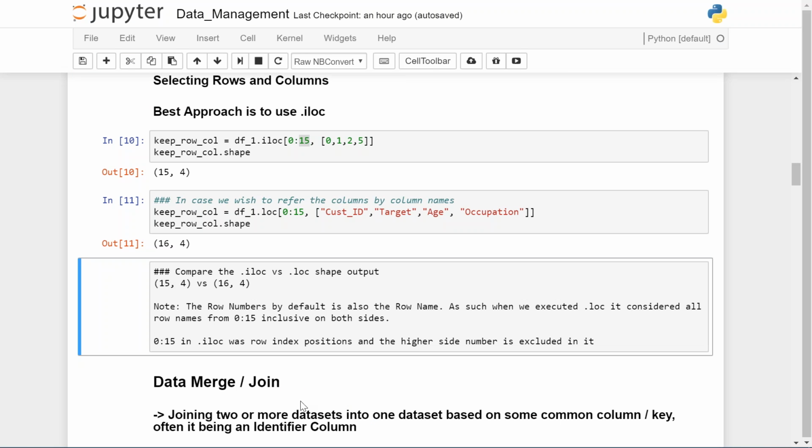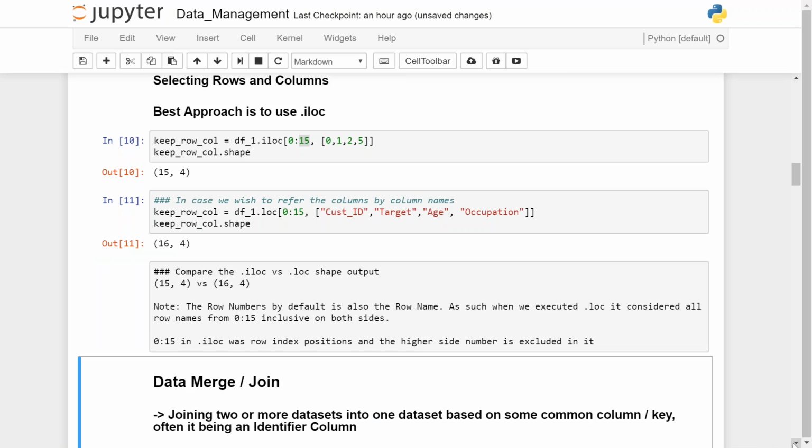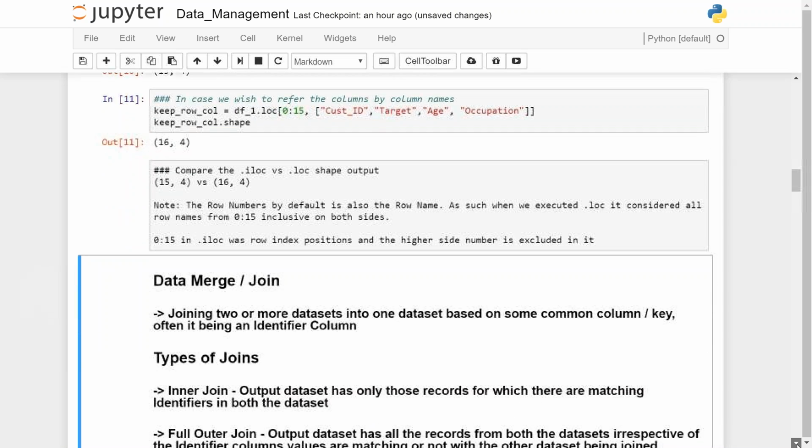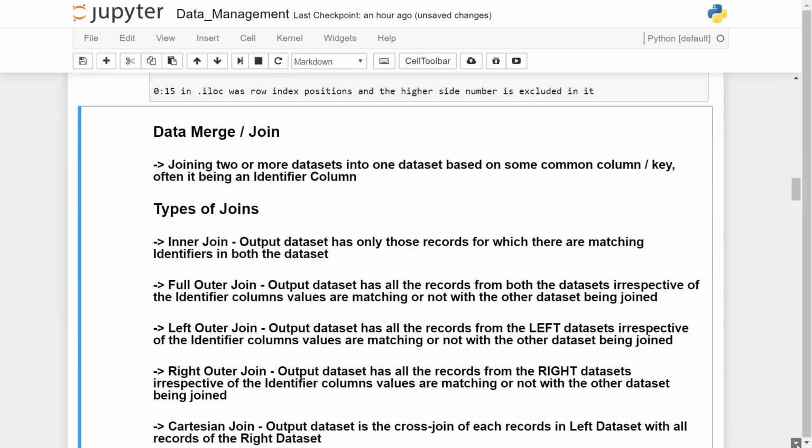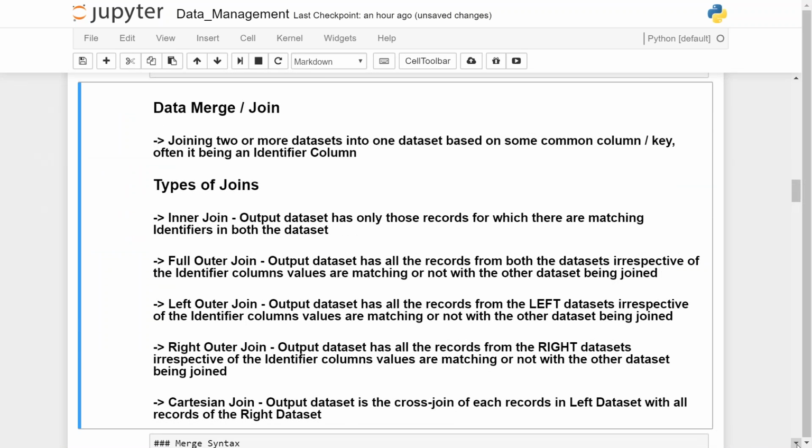Let us now understand the concept of data merge or data join. It is one of the most important thing that one has to understand when working with data. So before we get into what are the different types of joins or what are the different types of merge, let us understand why merge or join is required. These terms are interchangeably used. Merge and join terms are interchangeably used.